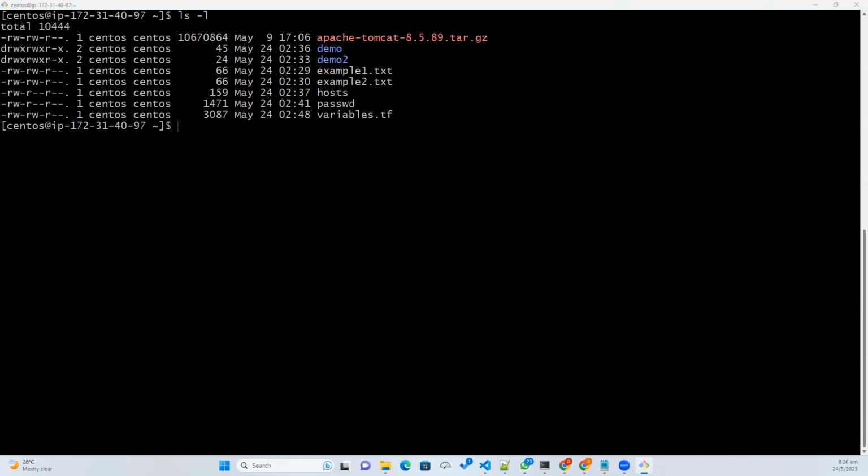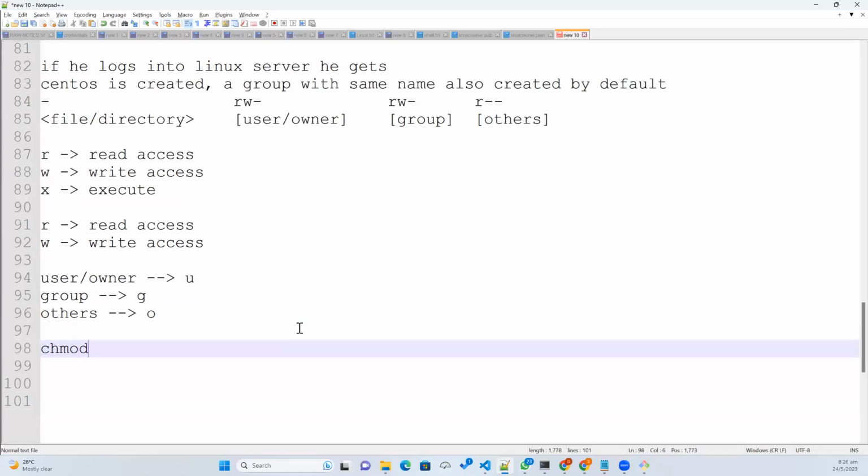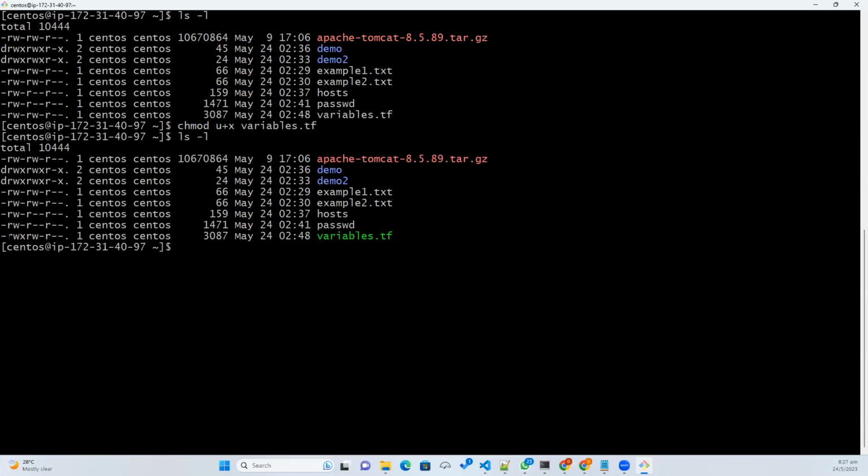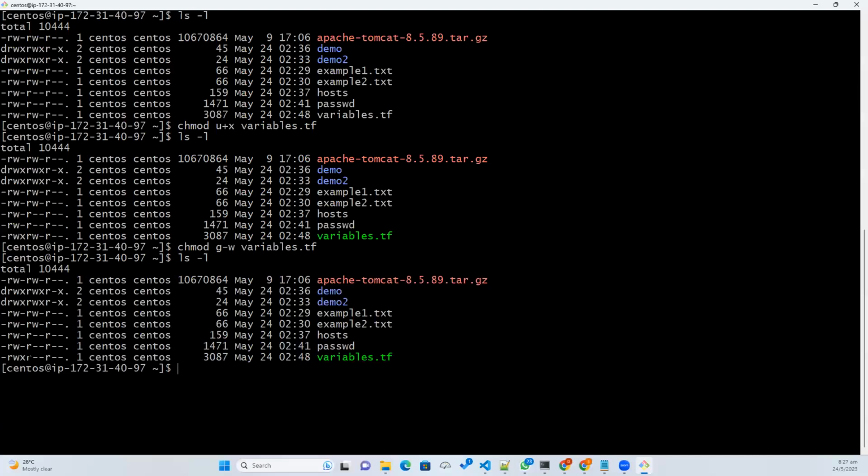In that case, the command is chmod, change modification. Give the command chmod, for the user, I want to add, means plus execute, that is X, of file variables.tf. This is a very important question in interviews also. Not a single question, the entire topic, so you should understand this topic properly. Now you can see the user has read write execute access, and the color is also changed. Now if you want to remove the write access for the group, you say g minus w and then variables.tf. Now if you check, the group doesn't have write access. Only the owner who created this file has full access.